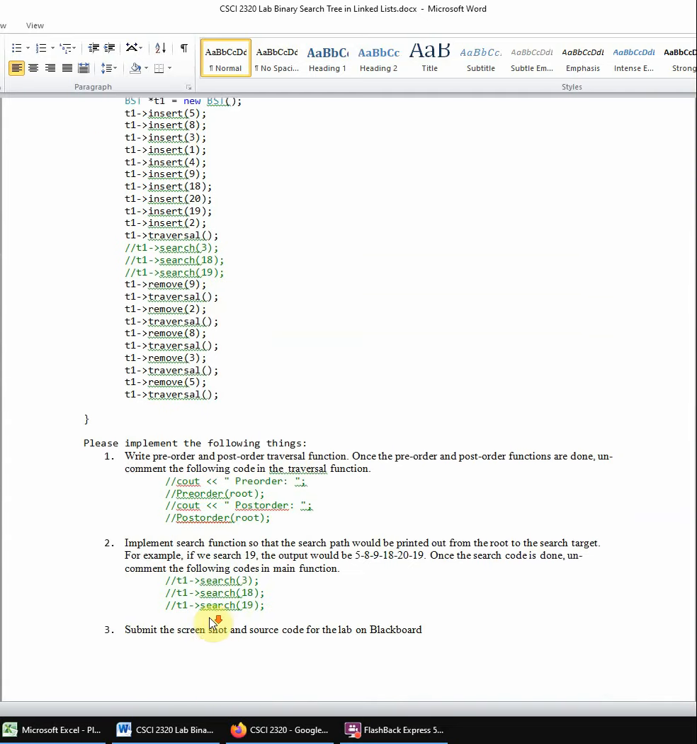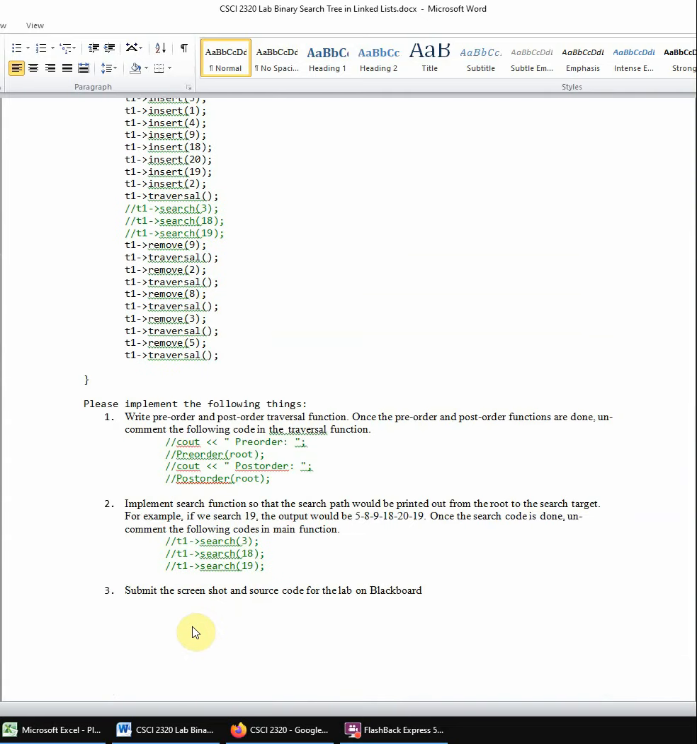And what I want you guys to do is for the majorly two parts. The first part is the one I've mentioned. I want you guys to write the pre-order and post-order traversal function. Once they are done, include those things into your traversal function so that you can uncomment out those things, and then you will be able to see our pre-order and then call the pre-order function that you wrote, as well as the post-order function.